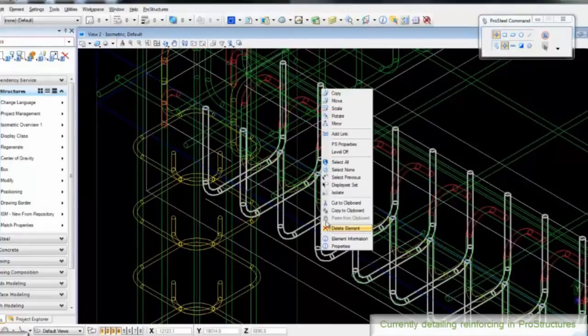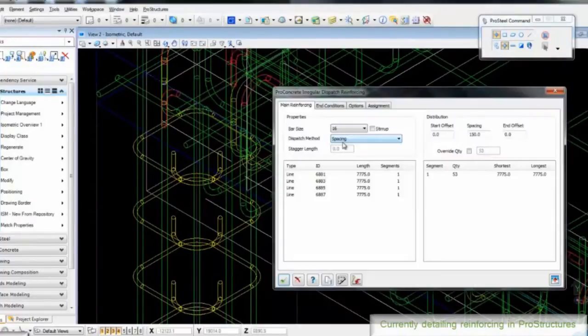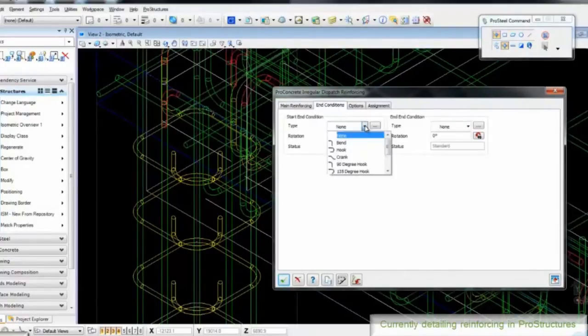And just as an example here, I'm going to edit some of the stirrups here on this beam. They're currently U stirrups. I'm going to go ahead and put a 135-degree hook condition on them.